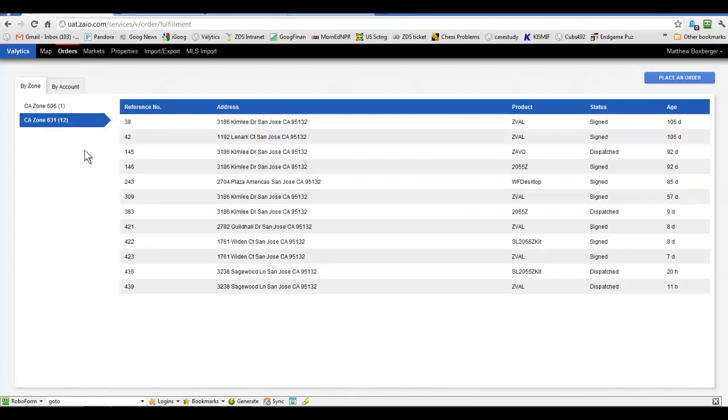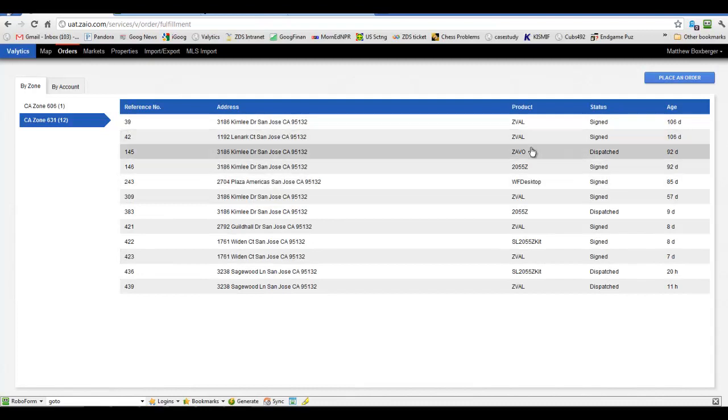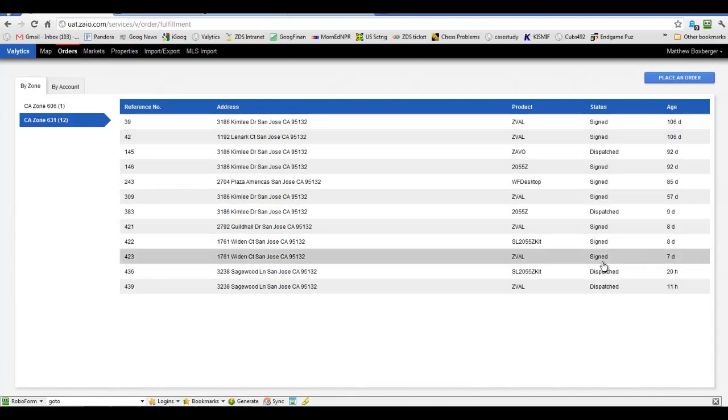And the other thing that's changed recently, there's this order number here and the address, the product that we're going to generate, and then this status. And so dispatched is the first status when a new order is entered, whether you enter it or somebody else does. It'll say dispatched.